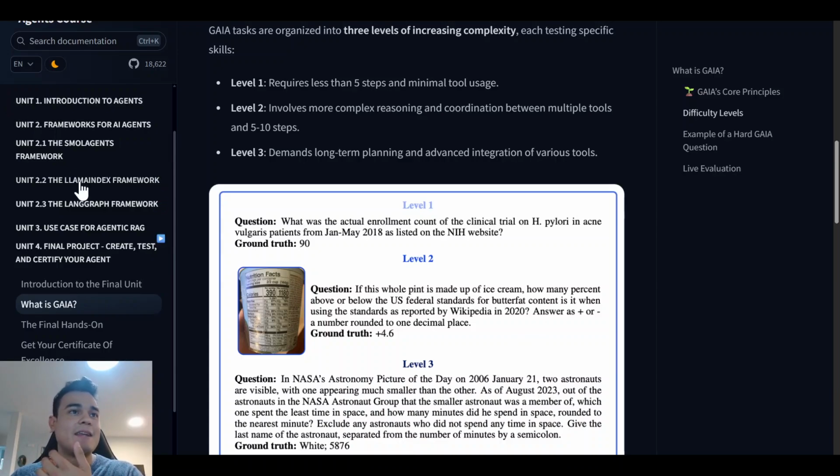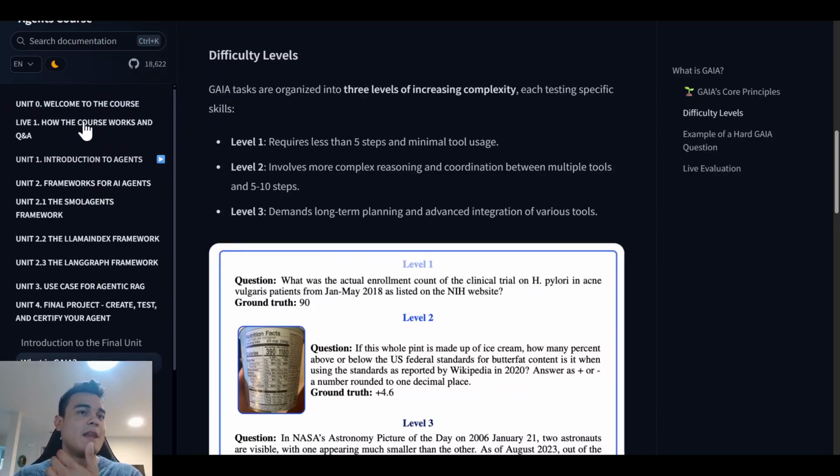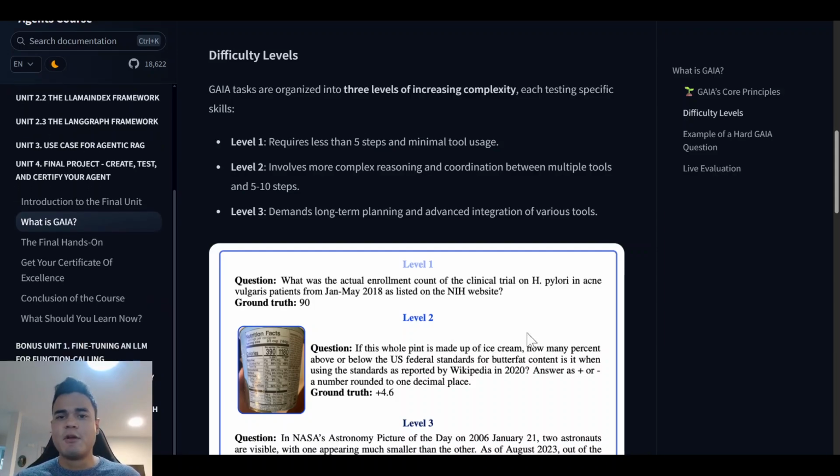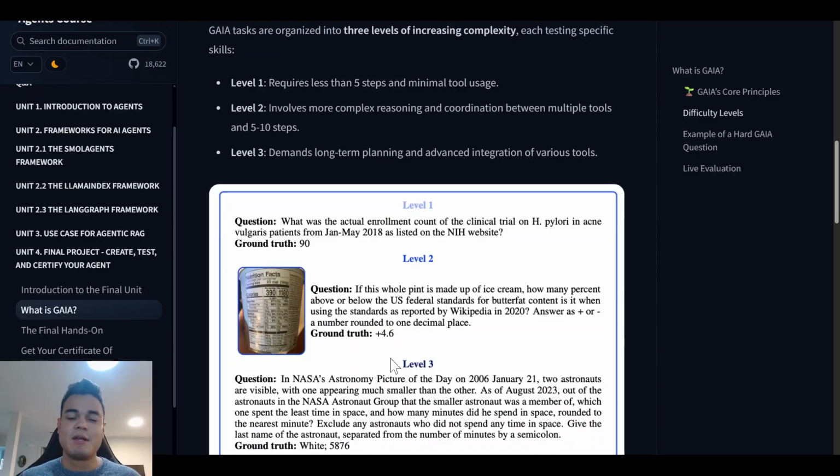For the course that I'm taking, as you can see, we have here on the left the different units, and I'll share the link to the course in the description. It's a free course, and it's super useful to learn about agentic frameworks. But anyhow, in order to pass the course and get your certificate of completion, you need to get at least a 30% passing grade on the level 1 benchmark, which sounds pretty easy, but you need to learn how to build these AI agents.